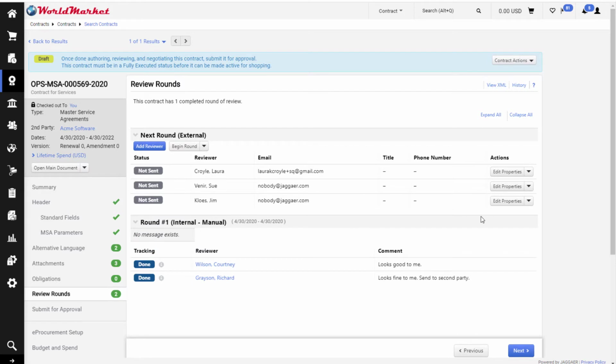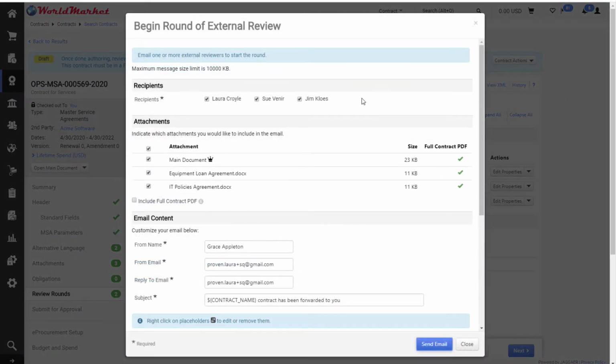If a reviewer's information needs to be edited or deleted, use the drop-down menu to the right side of the reviewer's information. After all external reviewers have been added, click the Begin Round button. In this overlay, you can determine exactly how to send the contract for review.